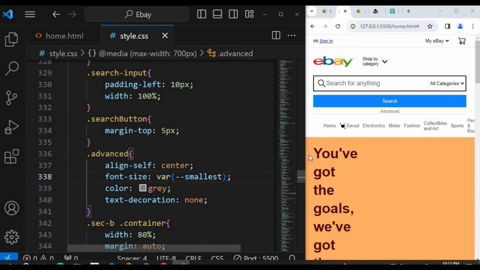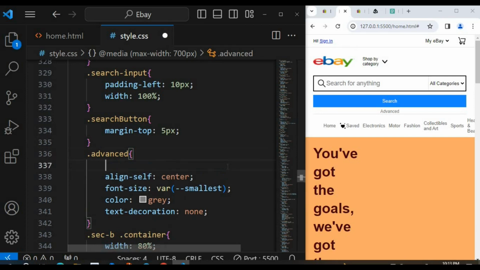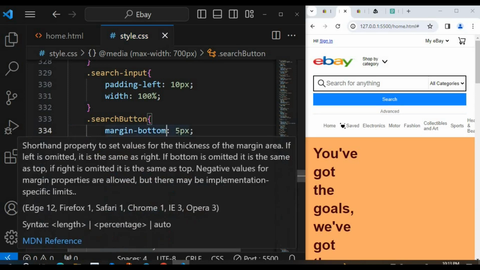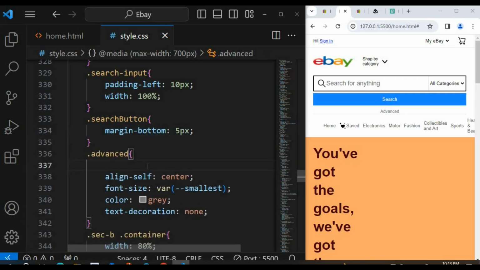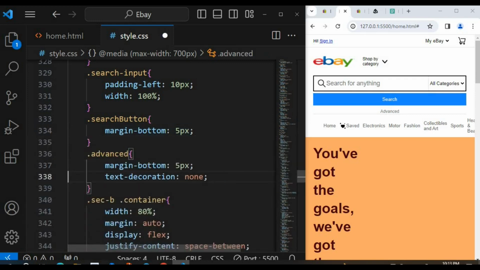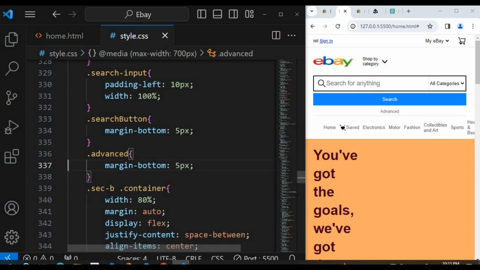Then for the advanced, I'll still copy this margin bottom and put it here. I'll save everything like this. So I feel it's okay like this.